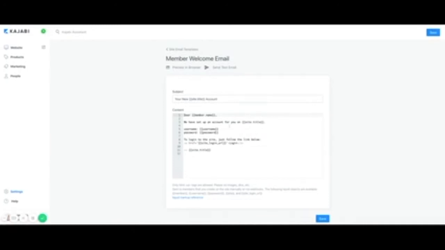And you will notice that there's some default tags that are pulled in here, like their username and their password that Kajabi generates automatically for them. So you don't want to touch that, but you could go in and add some more copy in here. Or, you can leave this as is.